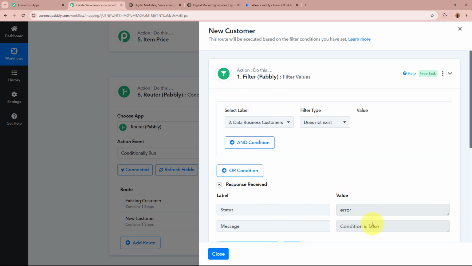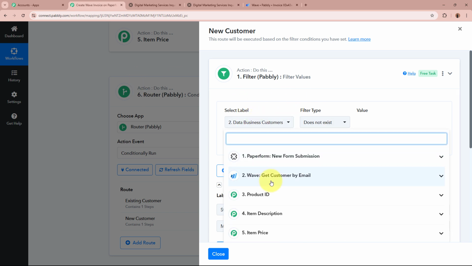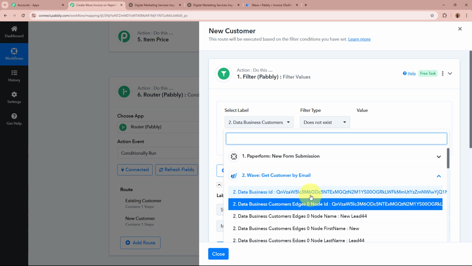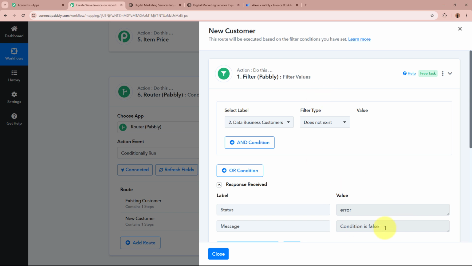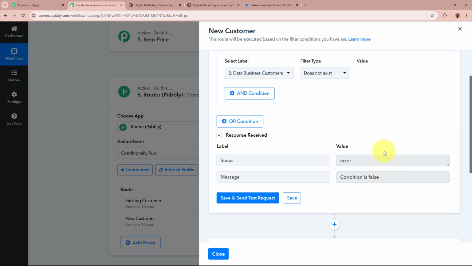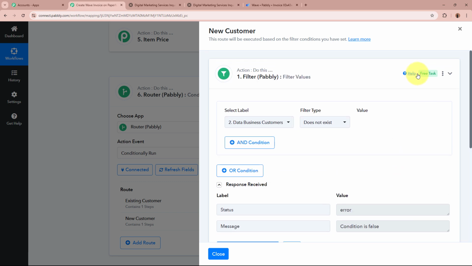As to why it is coming as error and false, you can see over here that this customer ID does exist, which is not equal to this filter type, that is does not exist. That is why it comes as error and condition is false right here. Okay. But whenever this ID does not exist, then over here the condition is going to come as true and the status is going to come as success.